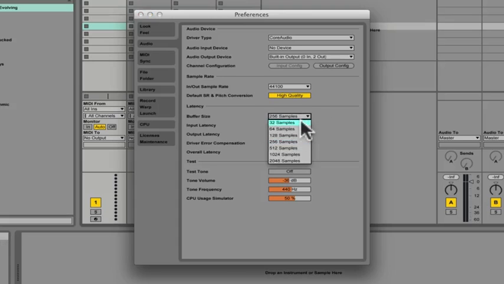So you can see as I flip through here, at my lowest sample setting, 32 buffer size, I've got 3.97 milliseconds of latency. And if I choose 64, it's the same here. 128 results in 5.42 milliseconds. And if I chose the highest sample setting, 2,048 samples, 49 milliseconds of latency, which is pretty considerable.